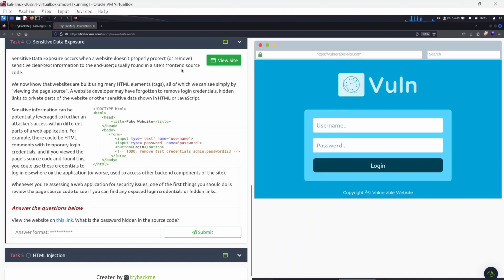Usually found in a site's front-end source. Okay, front-end source code. We now know that websites are built using many HTML element tags, all of which we can see simply by viewing the page source. Ctrl U, we can do that. A website developer may have forgotten to remove login credentials. That is risky. Hidden links to the private parts of the website, or other sensitive data shown in HTML or JavaScript. Something like this.